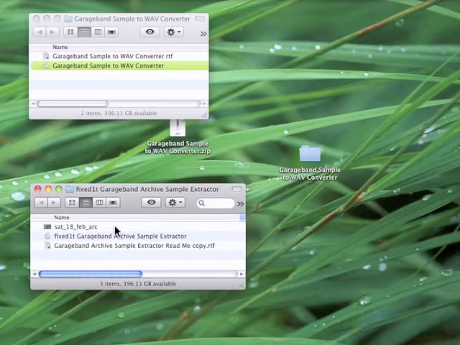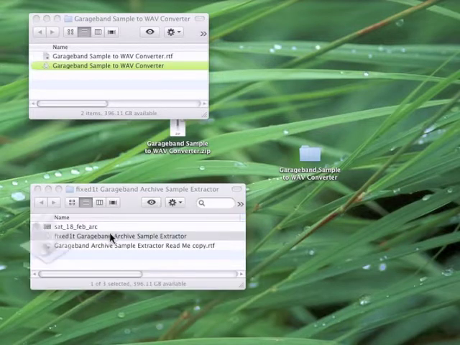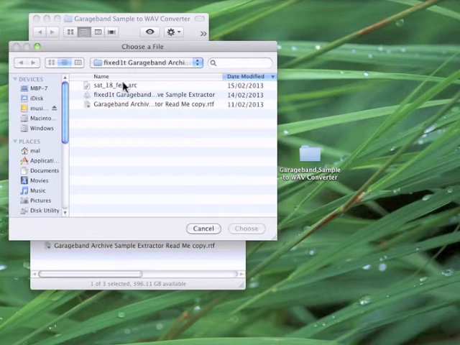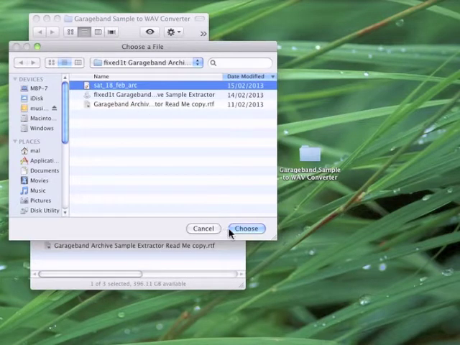And if you've seen this before, you'll note that there's the Saturday the 18th of Feb archive and the archive extractor. So what I'm going to do is to run the extractor, select the Saturday 18th of Feb, which is a GarageBand archive, and say choose, and when I do, over here you'll see a new folder appear, which will be the samples.